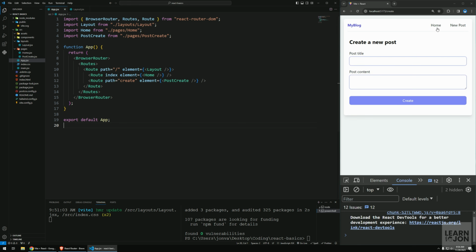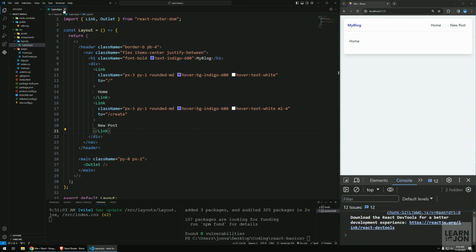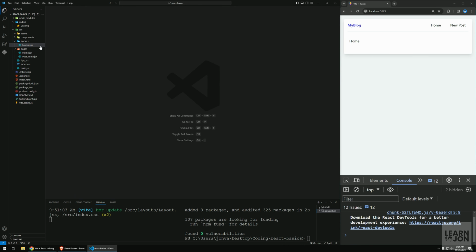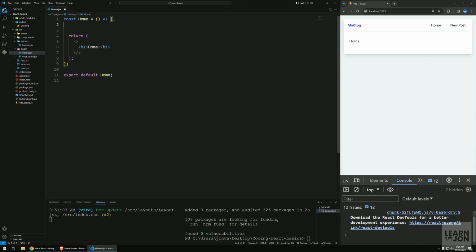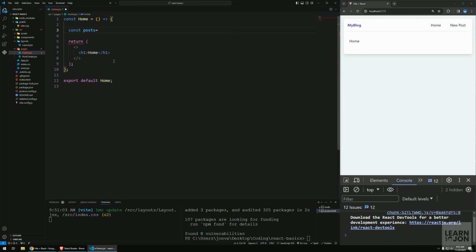All right, now we want to populate our home page with some posts. So I'm going to close App. We don't need it anymore. I'm going to close the layout. We are done with that one. And let's open the home page. And I'm going to create a variable here called posts and paste some data here.